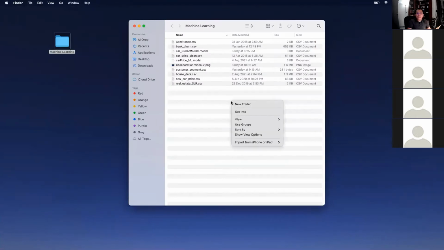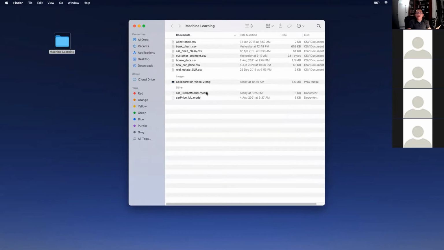Okay, so the name of the model, wait, use group. So the name of the model just now is this one, car predict model dot model. So this is the name and the extension type of the model saved from KNIME. Okay, so this is the model.